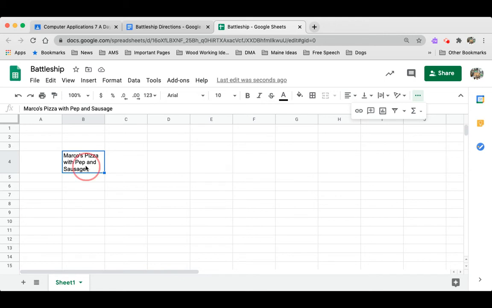So I'm going to left click and hold down, and I'm going to drag over to cell E4. I'm going to let go, and now you can see my active cells are B4 to E4. Just like reading a book, I go from top to bottom, left to right, B4 to E4. Now I can merge those cells together.